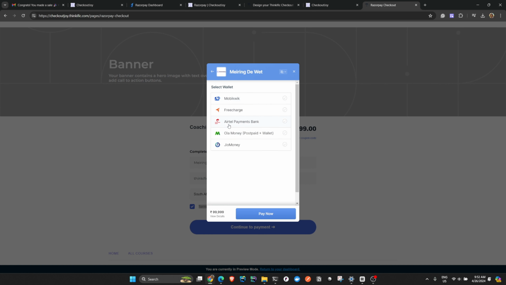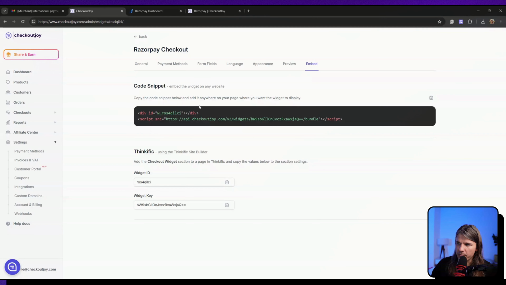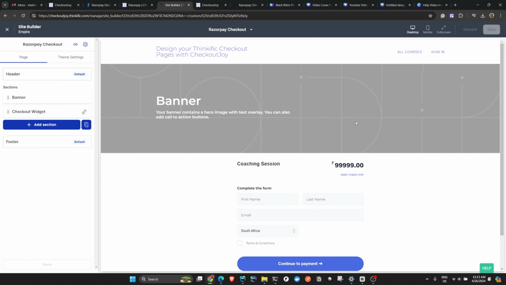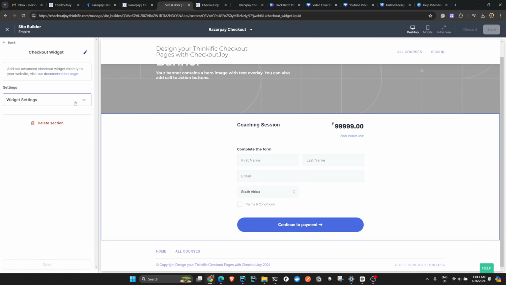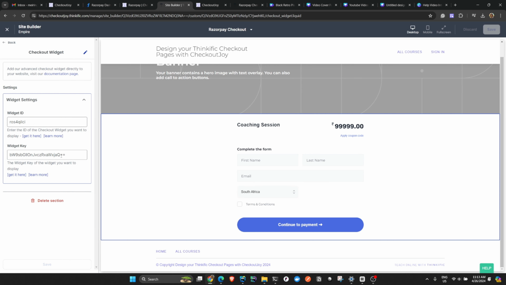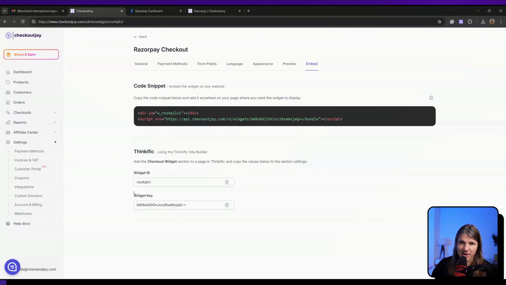All right, the last step is your embed script, or embed page. So depending on which platform you're using, there's different sections. So for Thinkific, it's a quick and easy setup that I'll show you now. You just need to be aware of these values. We'll copy paste that to Thinkific and it will display on your page.